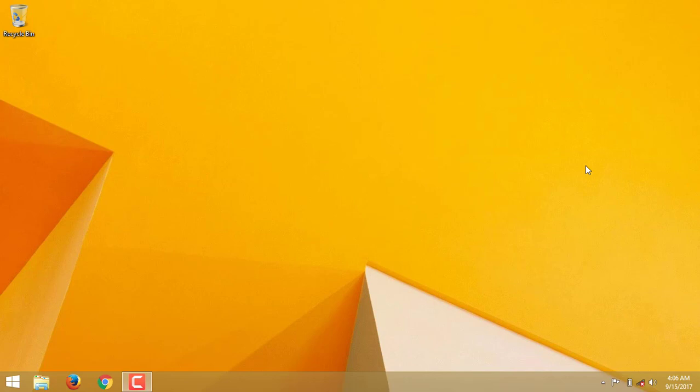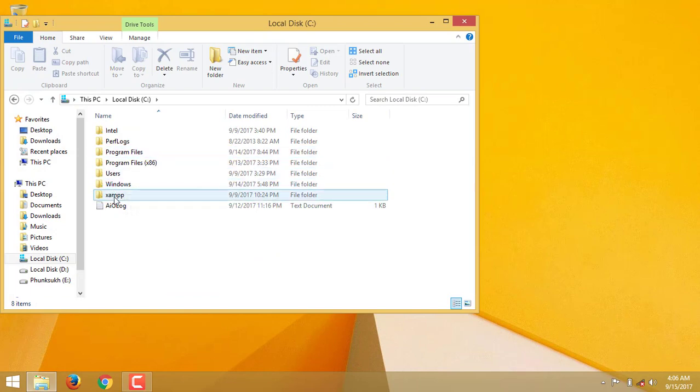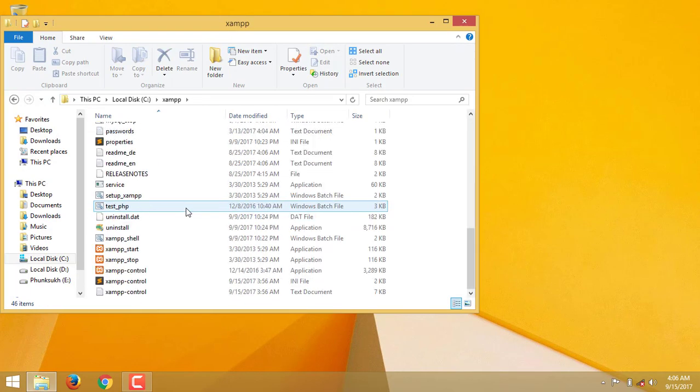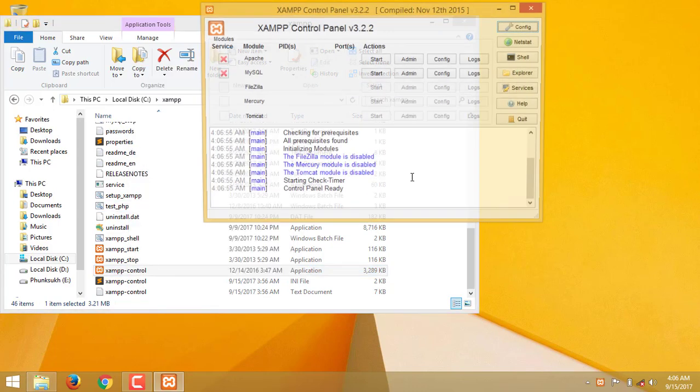Now when you install Xampp, a folder is automatically created in your drive C, and all Xampp files are stored in it. So to configure these settings, I'll go to Computer, then drive C, then my Xampp folder. Then I will start my Xampp control panel with administrative rights, so I'll click on run as administrator.